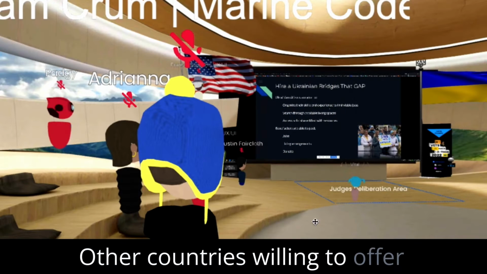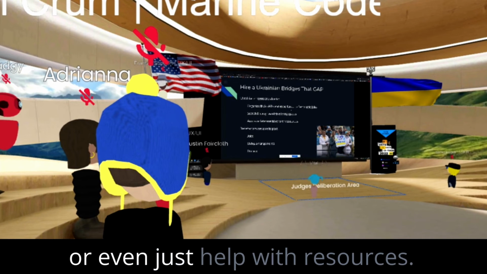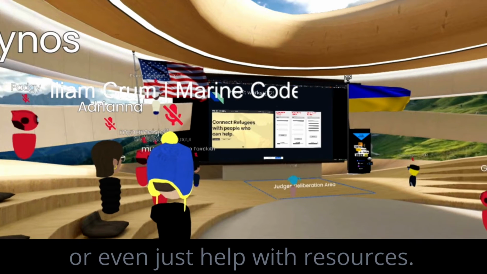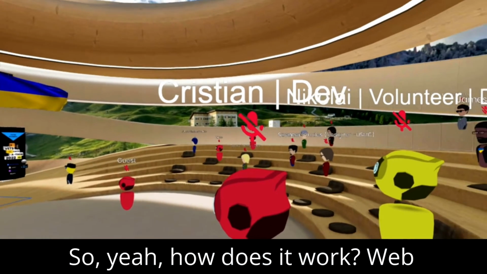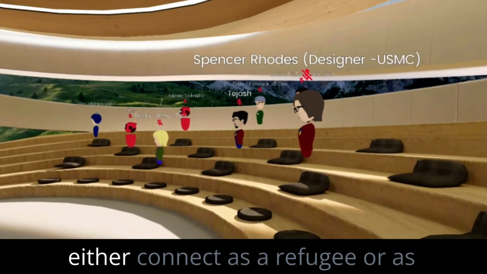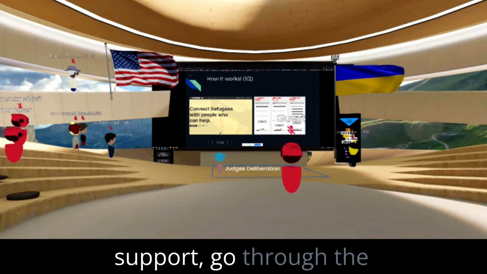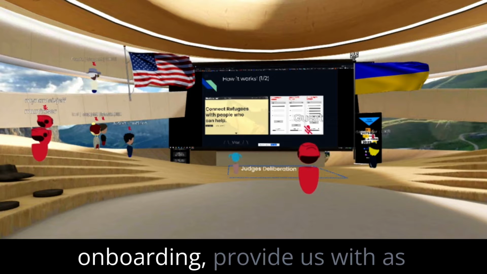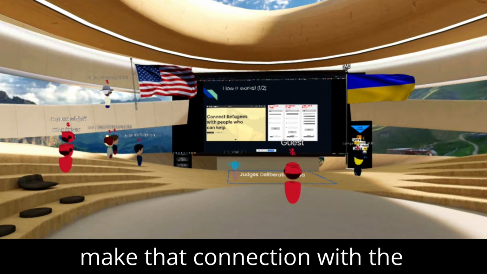...is willing to offer that job, offer those living arrangements, or even just help with resources. So yeah, how does it work? It's a web app, so you hop on our website, either connect as a refugee or as somebody who can provide support. Go through the onboarding, provide us with as little information as we can to make that connection with the resource you need.